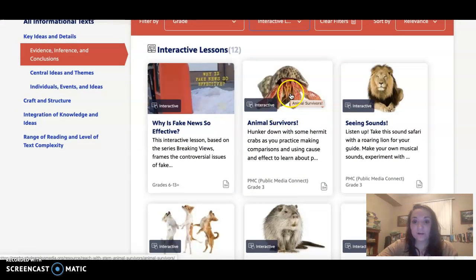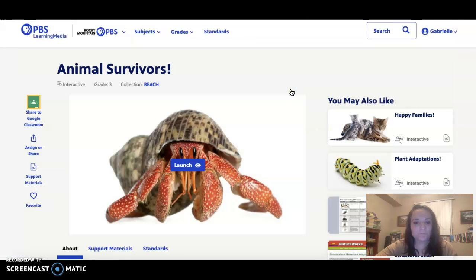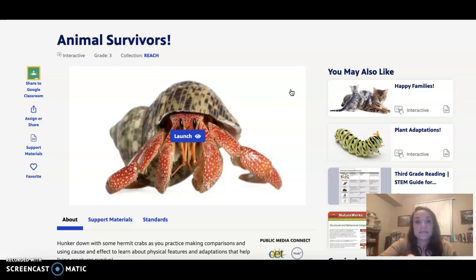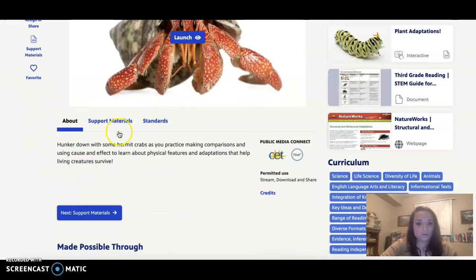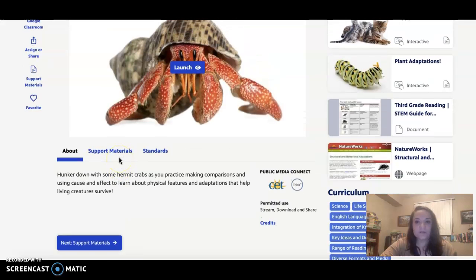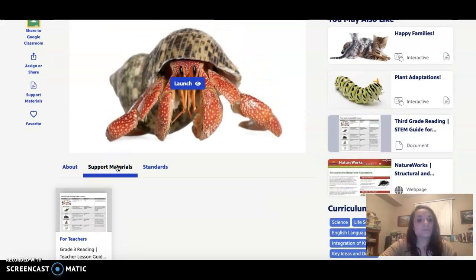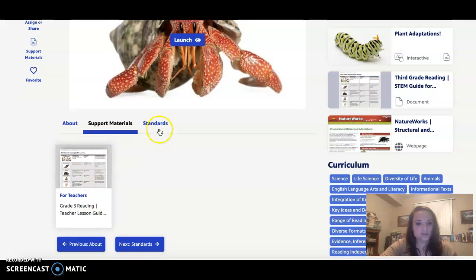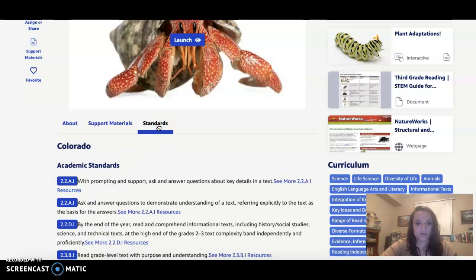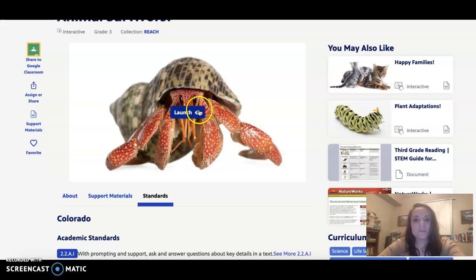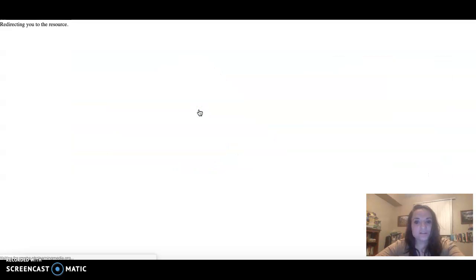And then we'll choose our lesson. I tried this one out earlier, Animal Survivors. It's pretty fun. So as you can see here, you can share it to Google Classroom. Tells you a little bit about the lesson. Shows what kind of support materials are given for teachers and what standards are going to be applied to this lesson. So we will click Launch, and that'll start our lesson.